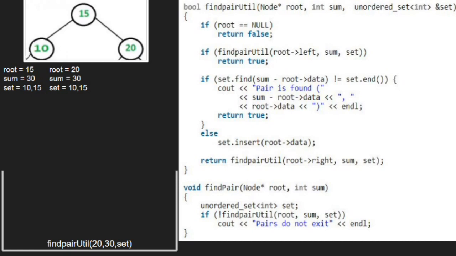We go to the third if statement and now we find 30 minus 20, that is equal to 10, in the set. As 10 is there in the set, we print the pair and return true. With this, we finish execution for this program.